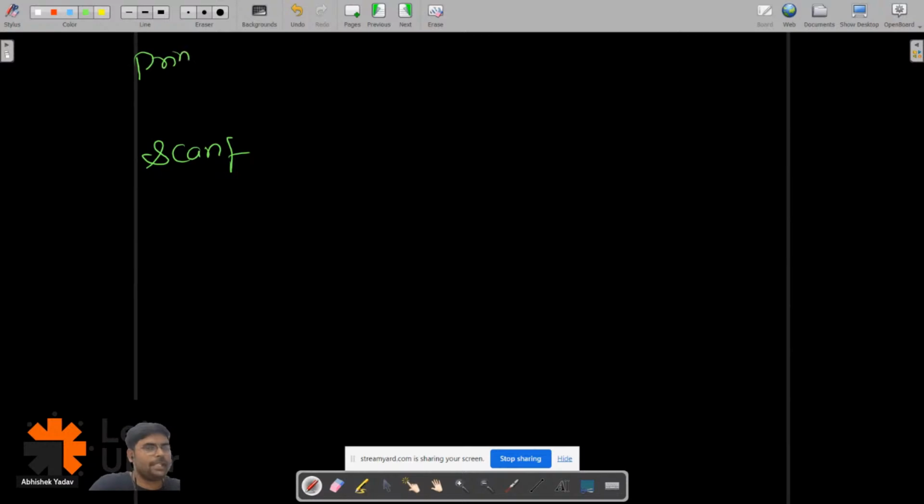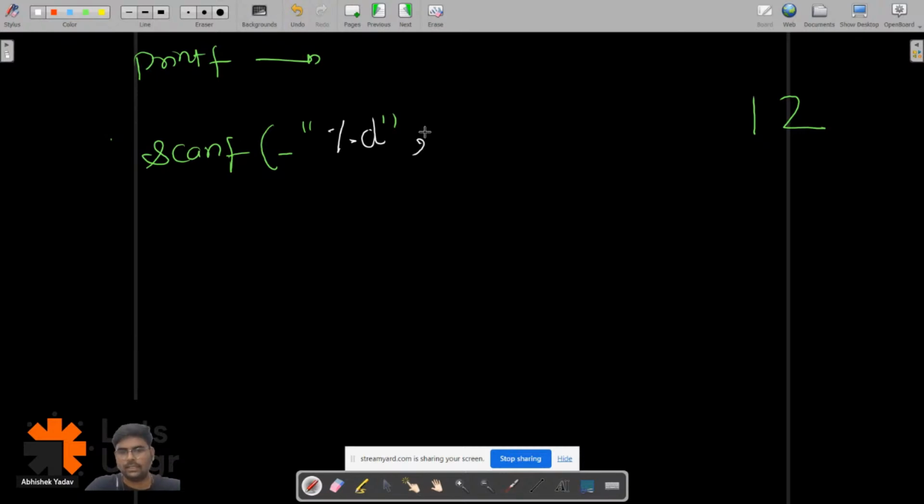We have printf. Printf is used to print something on the output screen. If I have to take input from the user, I have to use scanf. So here I have to write scanf, and after that, inside double quotes, I have to write the format, in which format I want to store the data. Let's assume I have to store the integer data, that is 12, right? So the format of integer is %d here. I will write the format, and after that I have to write a comma, and after that the place where I have to store this data 12.